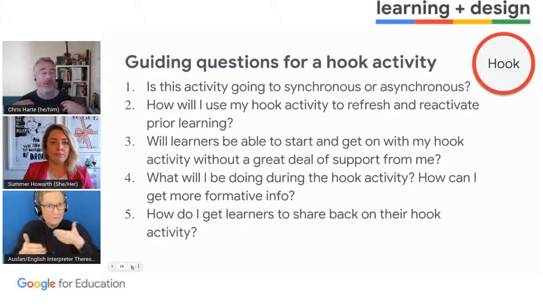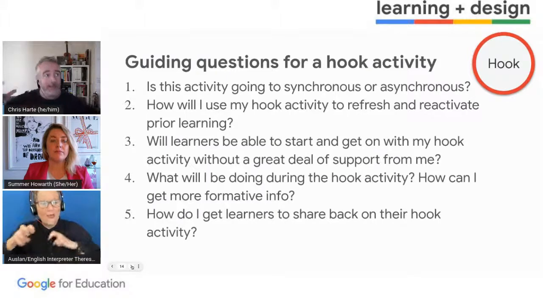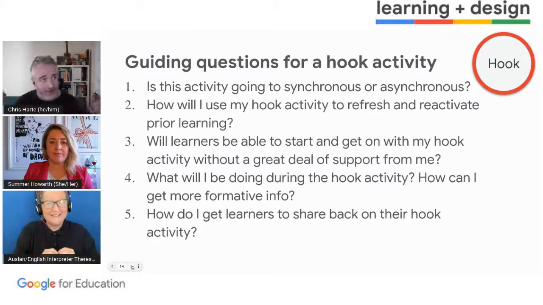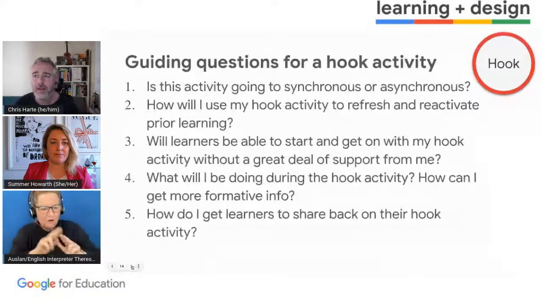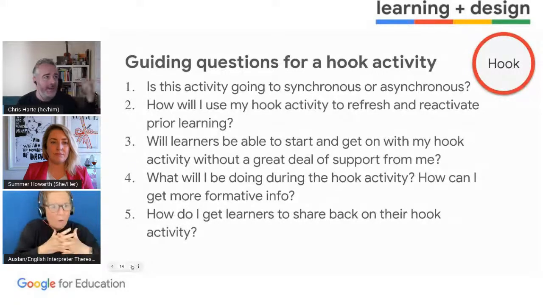What will I be doing during that hook activity? If it is a 10-minute activity, what am I doing? I could just have a cup of tea, and that wouldn't be a bad thing sometimes. We sometimes need that. But how can I get more formative information, for example? How can I interact with individuals during that time? And how do I get learners to share back on their hook activity? All of these things are going through my mind when I'm designing this hybrid learning experience.